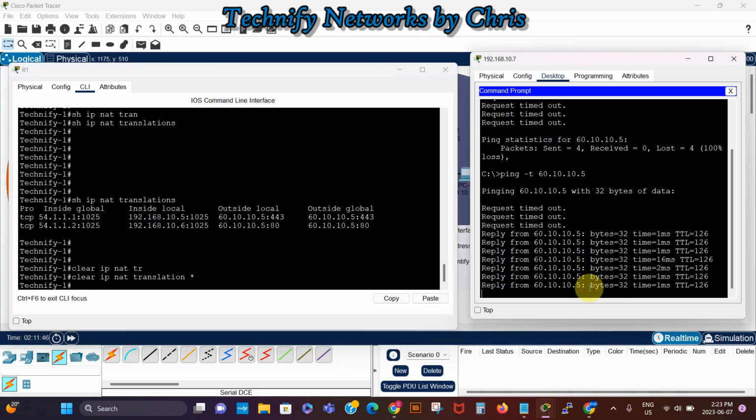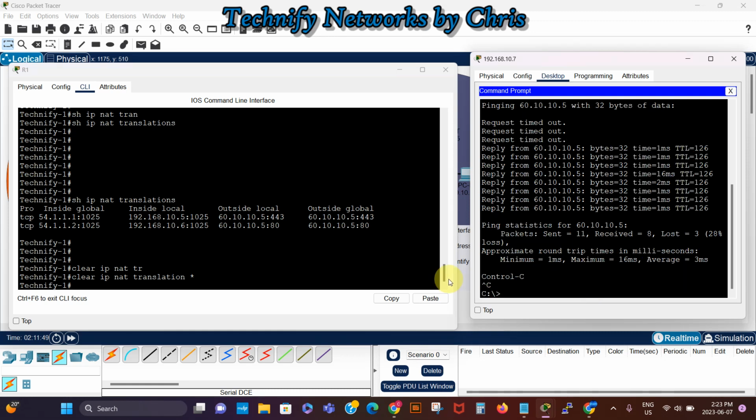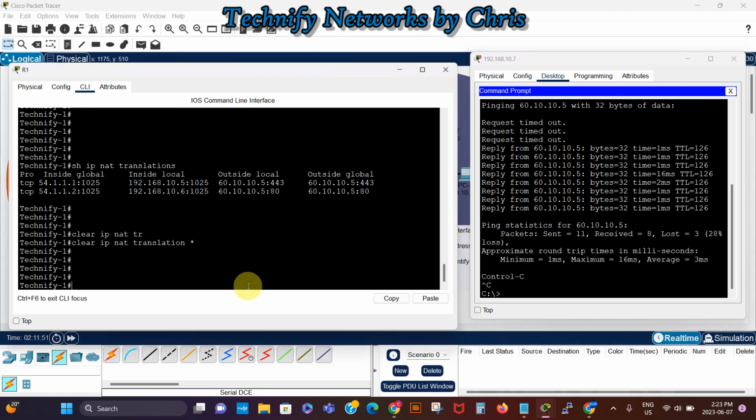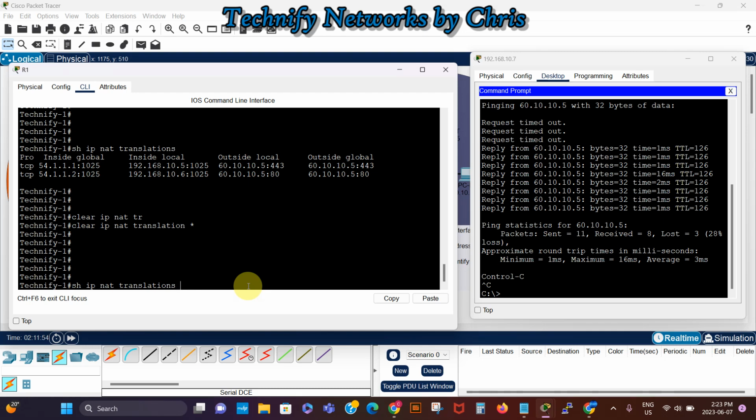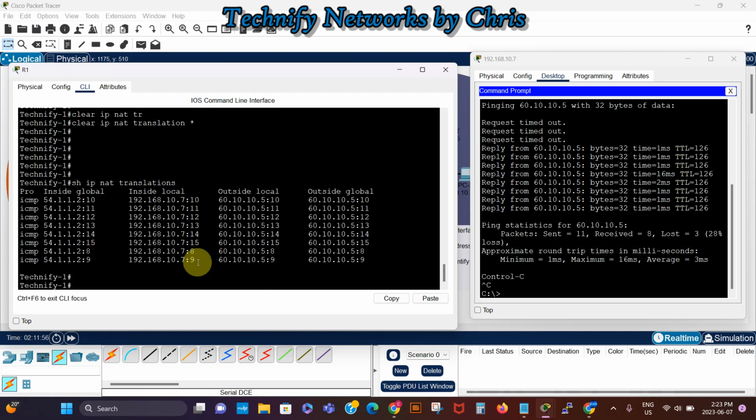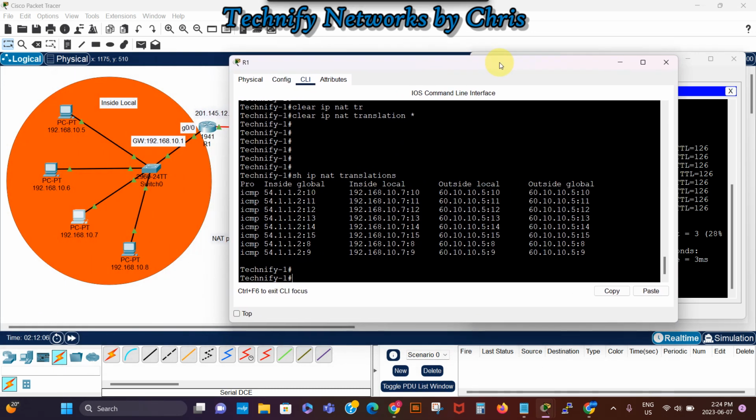So if I stop that, the only translation I'm going to see there now will be ICMP. And that's from that PC. That's all ICMP. And that's from 192.168.10.7 from this PC, which was going to that server, and that's all ICMP echo reply and request. So that's about that for Dynamic NAT.